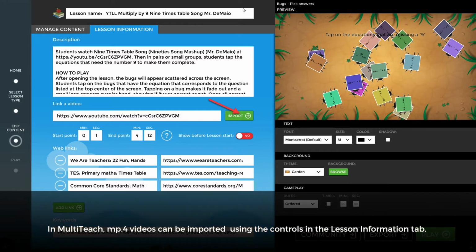The Lesson Information tab in MultiTeach provides a way for teachers to import an MP4 video from their hard drive. This is an option for teachers who do not have access to YouTube. It is also a good way to utilize educator or student-created videos to complement the lessons.